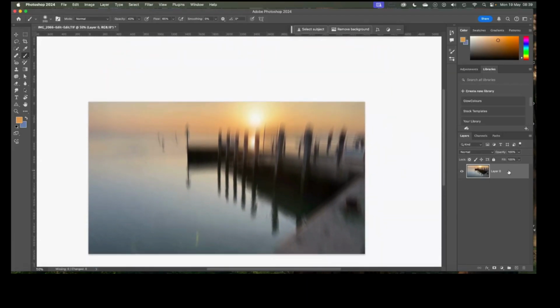So the first thing I'm going to do is duplicate my layer, which is Command or Control J. So I've got the original under here at the bottom, and I'm going to turn that one off, making sure I've got the one I want to work on selected.